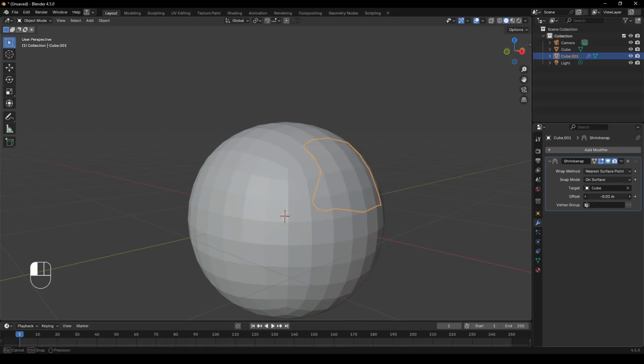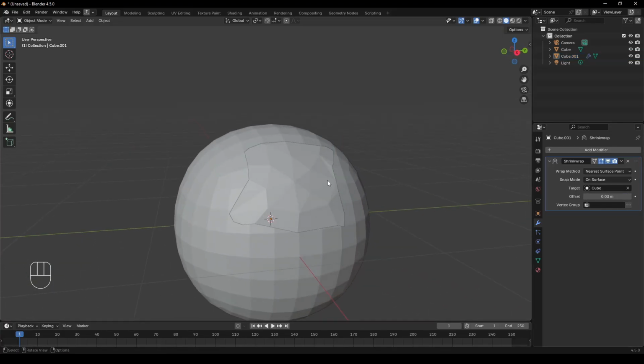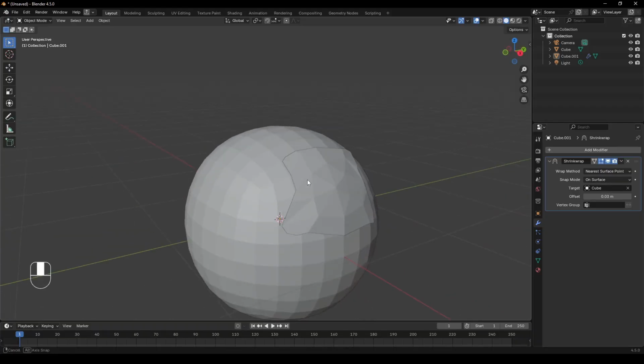You can change the offset. Really cool if you want to add like some sort of armor or clothes to your character, or some sort of logo or decal on top of any object that you want.